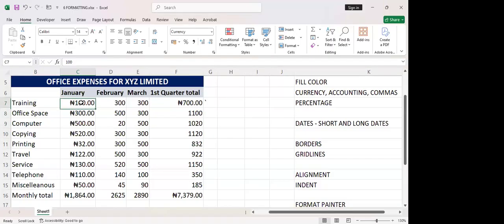Click on anywhere we have formatting you want to copy. In my case, I just clicked on 100 because I want that format. Maybe I don't want that format of 100. Please click on 700, everybody. Let's do something to 700, which is a total. I like to format my total differently. Have you clicked on 700? Yes, sir.